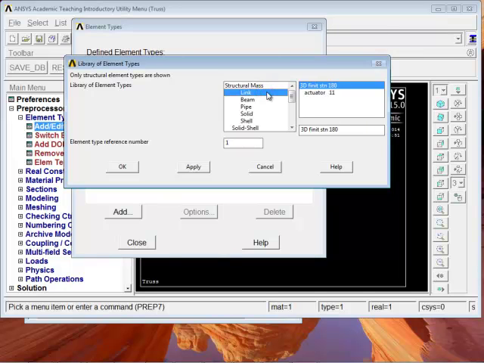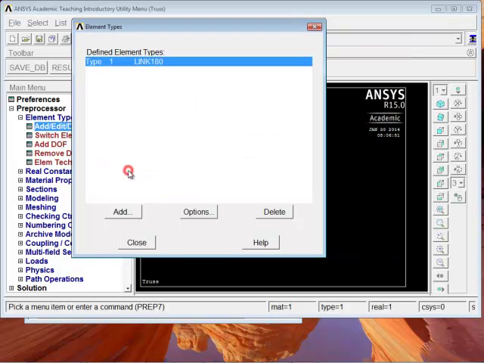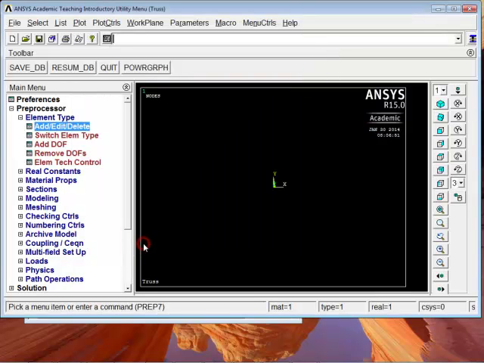And as I said at the start, everything we're dealing with now is 180. So it says it's a 3D finite strain members, but we're going to use that one at 180. So if it's already selected, we can go ahead and click on OK. And it says that element 1 is going to be defined as link 180. All right, so go ahead and close on that.